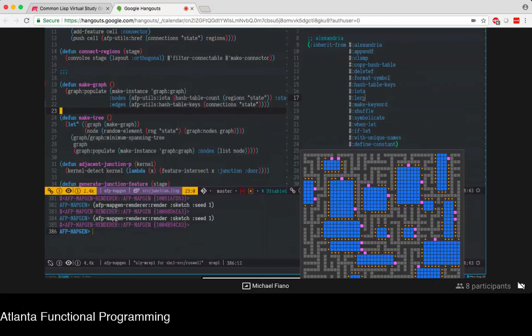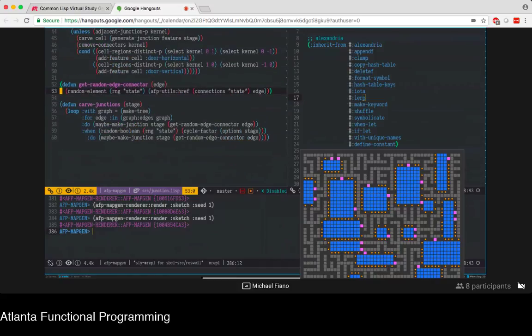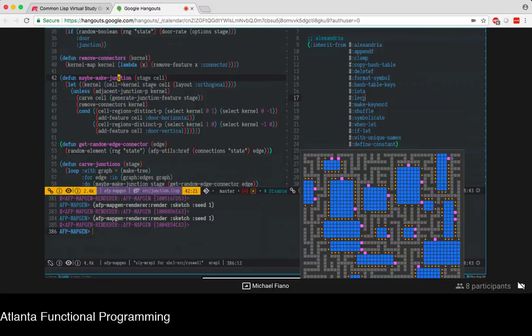Okay, so back down at the bottom. That gets us our tree, and so now we can pull the edges out of that tree, and loop through them, and then we can make junctions at random connectors that correspond to those edges. And so maybe make junction isn't too complicated either. Then we pull out a kernel for that cell, the plus shape, the orthogonal kernel centered over that cell.